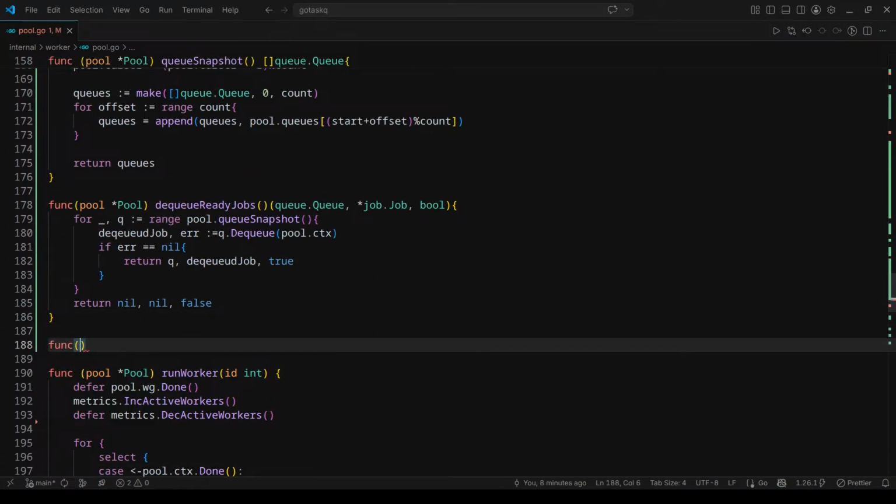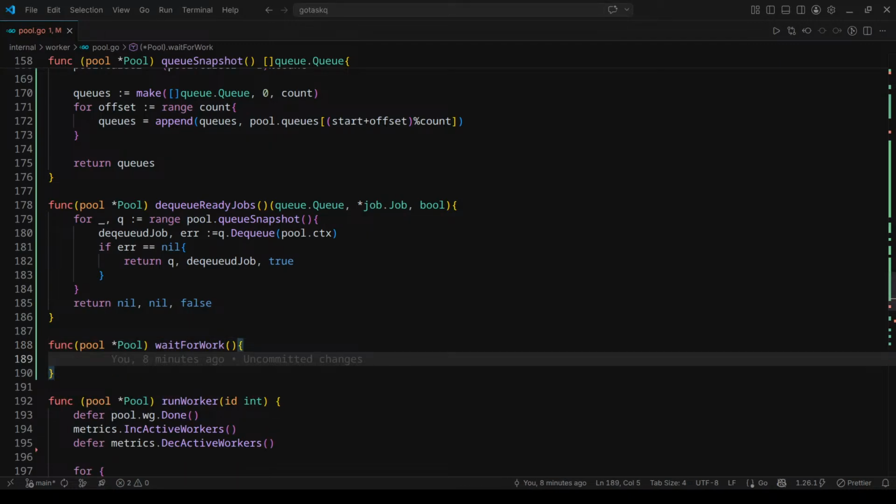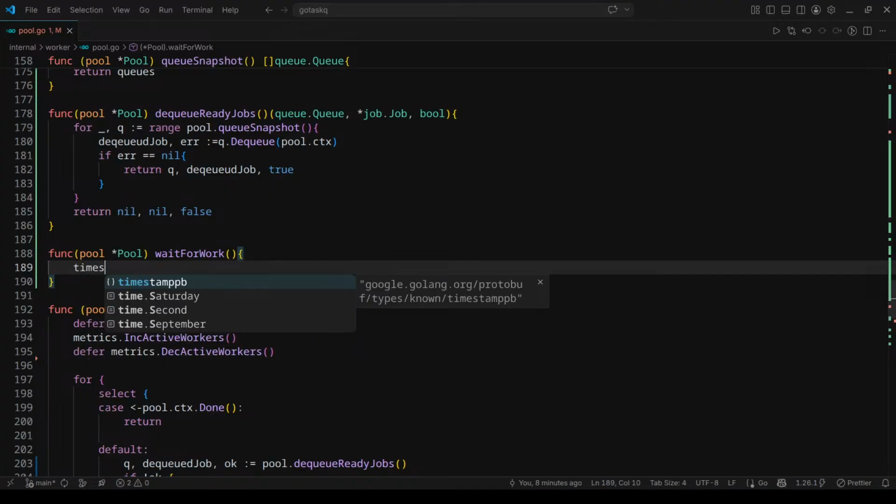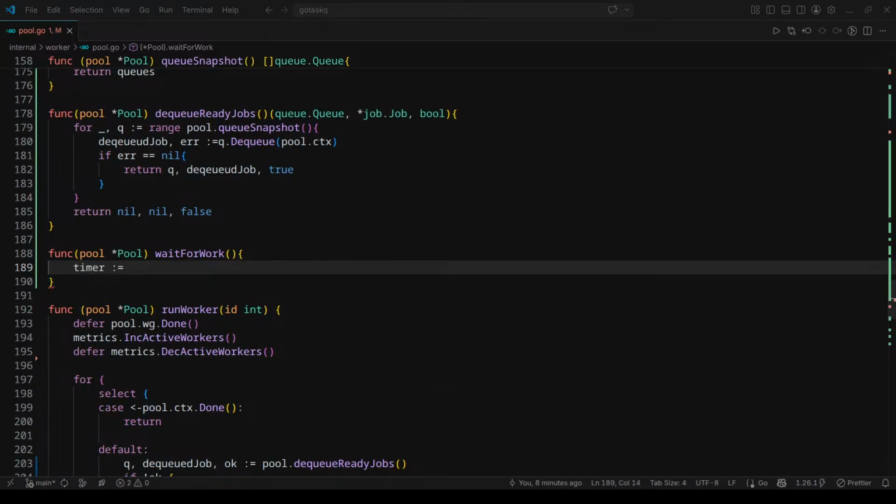Function pool char pool. I will also clean up this code. This code is somewhat horrible for me right now. I'll just make this distributed, like the helper functions will be in one place, the main functions will be in another place, and all that. Okay, so wait for work. What we will do is, we'll wait for work. In the wait for work, I'll set a timer of let's say 100 milliseconds. Let the workers wake up every 100 milliseconds.